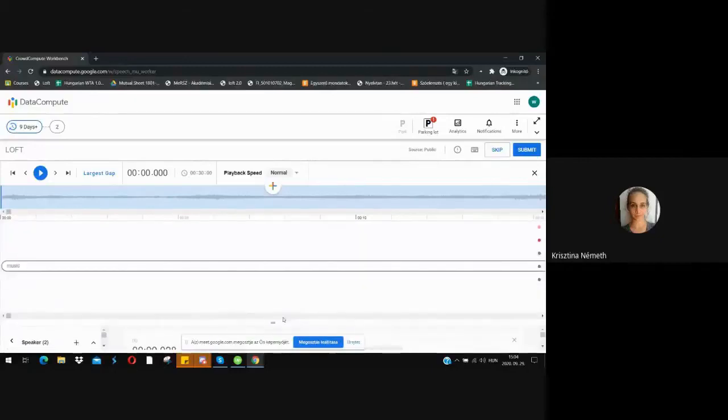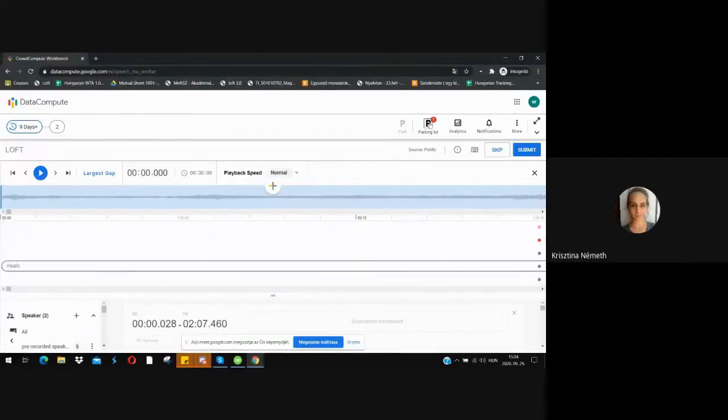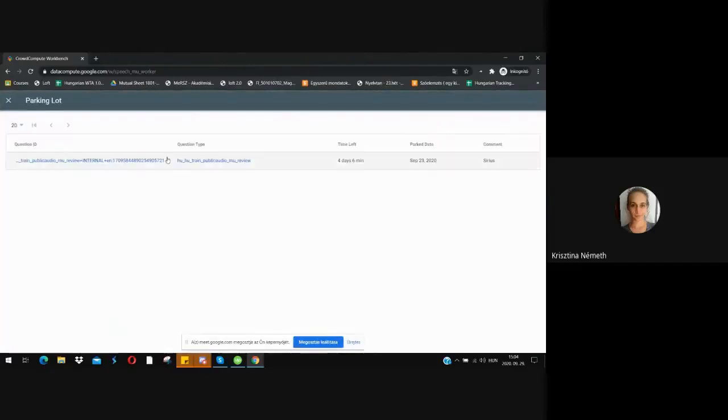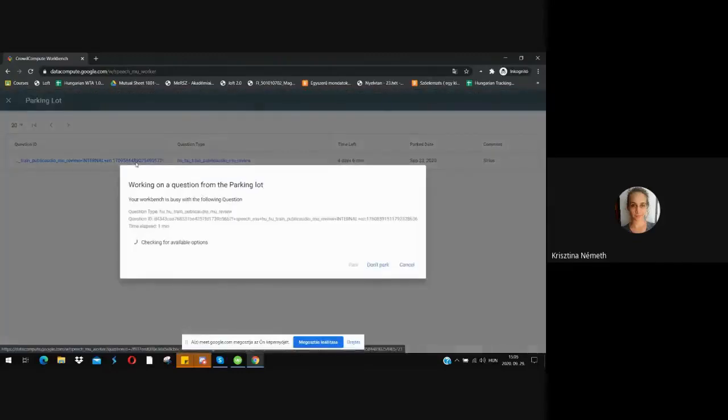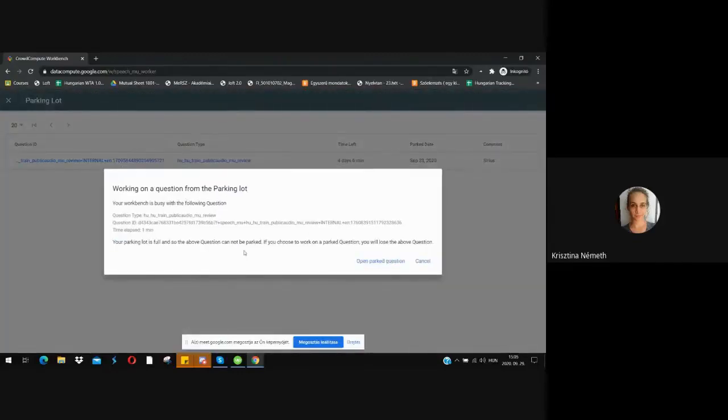Task so I could actually start working on it. Right, so I will open the parking lot. You can see here I have one task I have parked, and I have even given it a comment so I can remember whose task it was. And just by clicking on it, the task is going to be opening up.